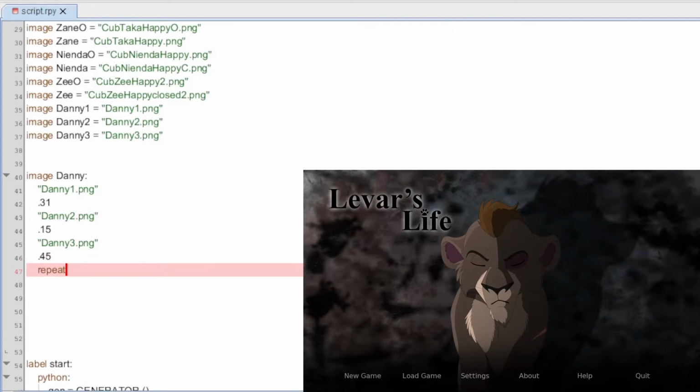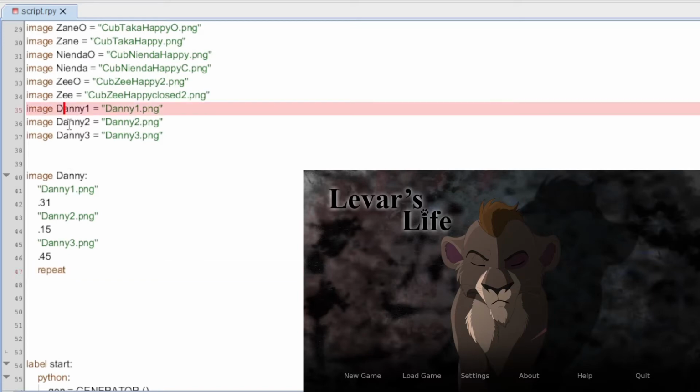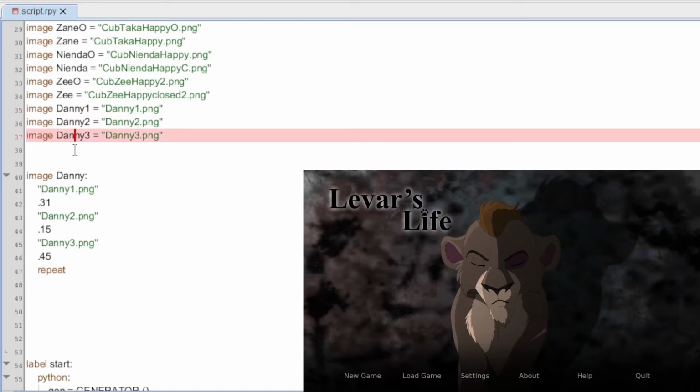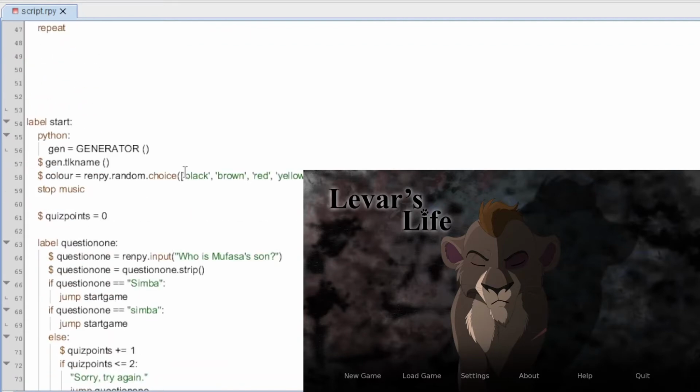Now, you don't have to do just three. You can have many images, however many you need to create your animation. I probably wouldn't suggest creating a full animation this way, but it is a way that you can create an animation and have it go. So this image, Danny, is going to be the animation itself. I have up here the images done because we're going to show you each an individual image.